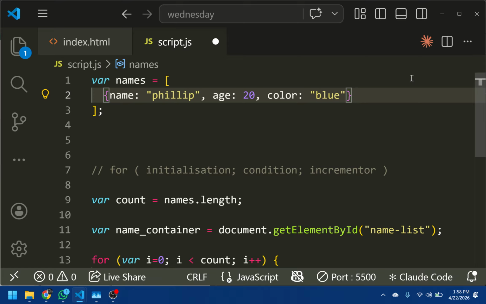Each one of these things here written in white is a key or an attribute or a field. I'll probably call them keys or fields. And each field has a value, right? Each one of these keys and values are separated by a colon. So this name is Philip, this age is 20, and this color is blue. And then each pair of key and value is separated by a comma. So this is one key value pair, this is a key value pair, and this is a key value pair. Right? Yes?